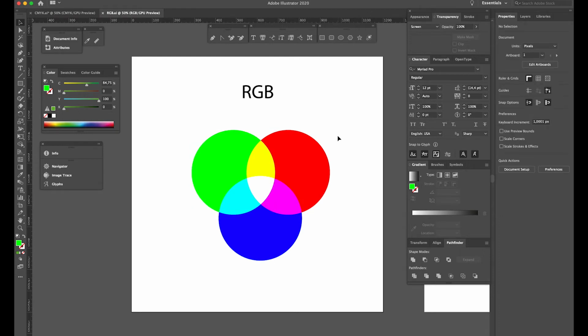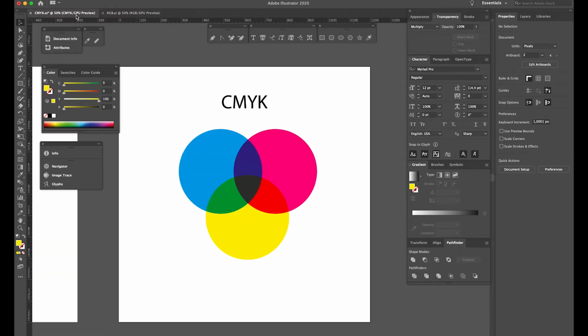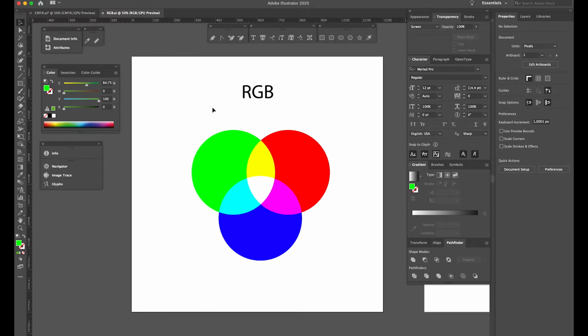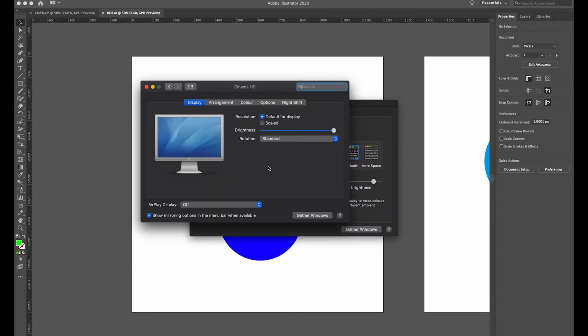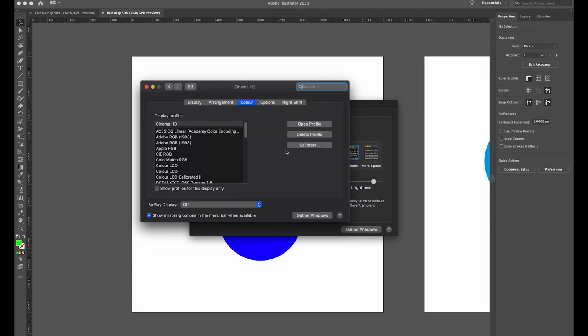Now, a little piece of information regarding both RGB and CMYK. What I strongly recommend before going any further with working, creating documents, etc., is calibrating your screen. On a Macintosh, to calibrate your screen, you can just go to the System Preferences, and under Display, Colors, you have a button here called Calibrate.